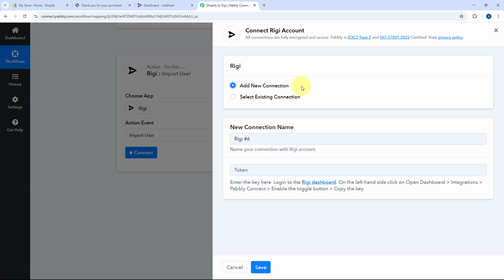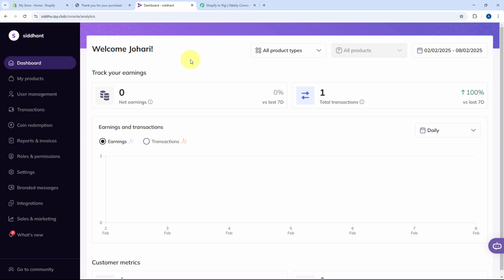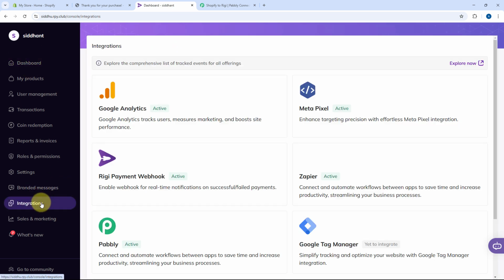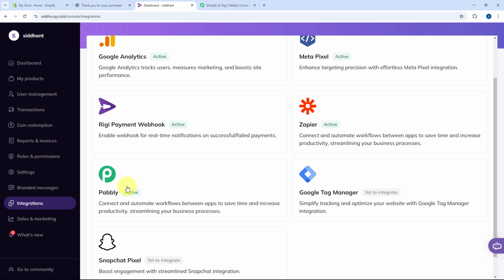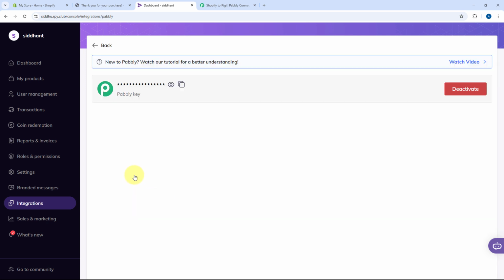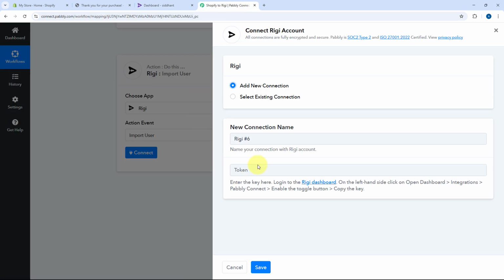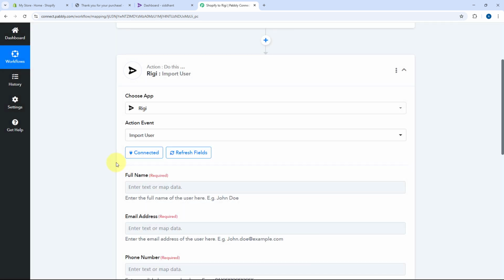Now here, we have to connect our Rigi account with Pabbly Connect. And to make this connection, we have to enter the API token of our Rigi account. Now you must be thinking how you will get this API token. To get it, just go to your Rigi account. From the left sidebar, go to Integrations. Under Integrations, here you can see on the integration page, Pabbly. Just click on Pabbly, and from here, you can copy the Pabbly API token. Just copy it from here and paste it over here. After pasting the API token, just click on Save. And as you click on Save, here you can see our Rigi account will get connected with Pabbly Connect.